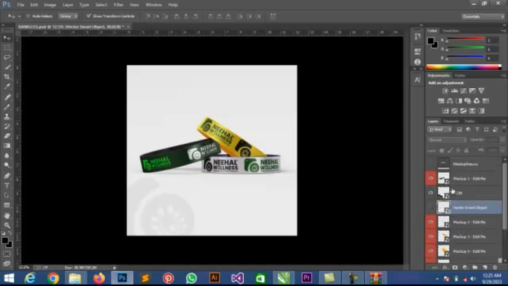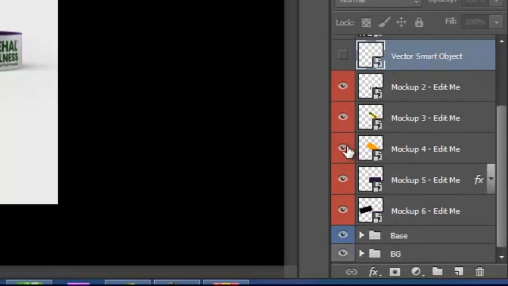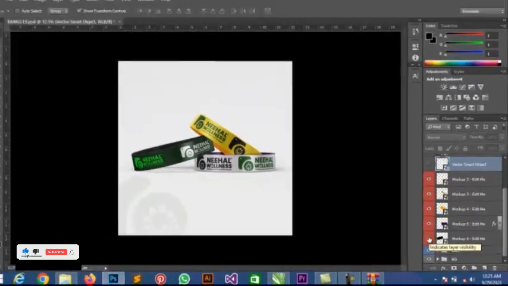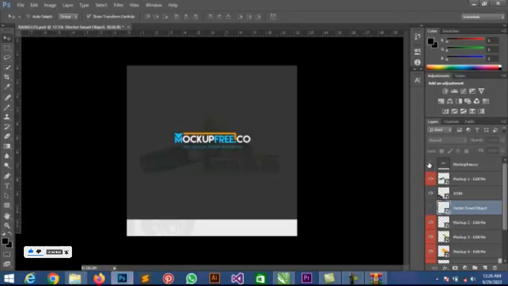So let's go to this mockup one. Let me hide this. Let's see. Okay, let me hide this. Let's see. Okay, nothing changed. Let me hide this. Let's see. You can see, okay, this will be the cover.